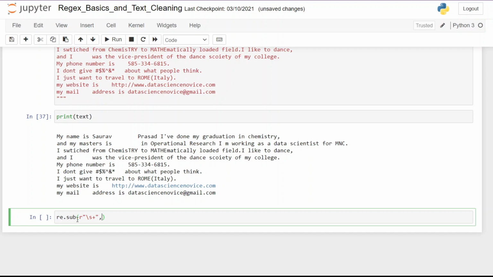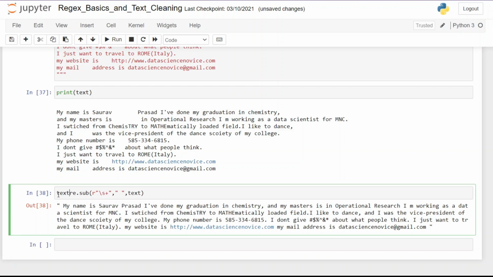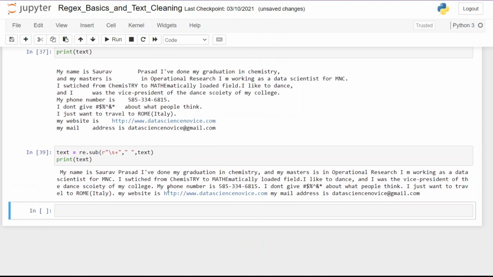Next, we have to pass the pattern with which we want to replace it. So we are going to replace it with a single space. And the third thing we have to pass is the text itself. So you see all the multiple spaces have been converted into single space. So this substitute method looks for the spaces, whether they are multiple or single, and replaces it with the single space. So here I'm just saving the string into the same variable so that we don't have to worry about the spaces in the next step.